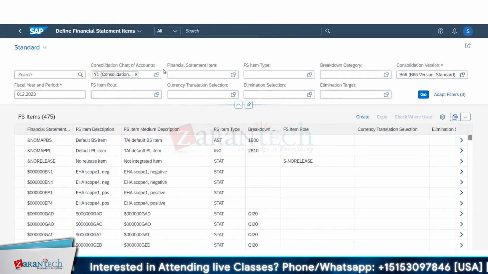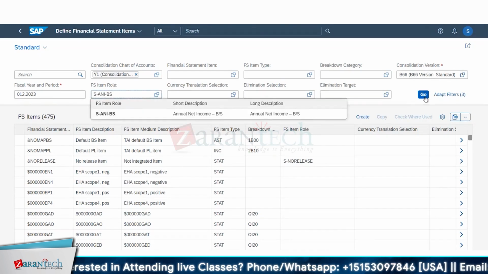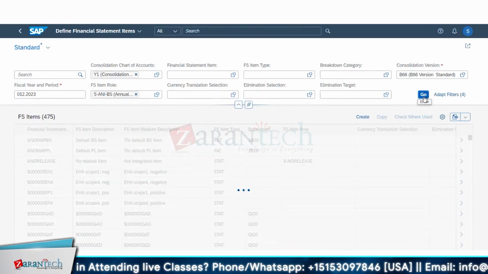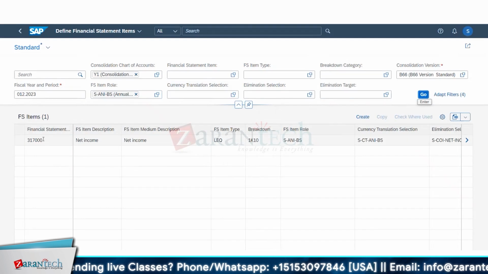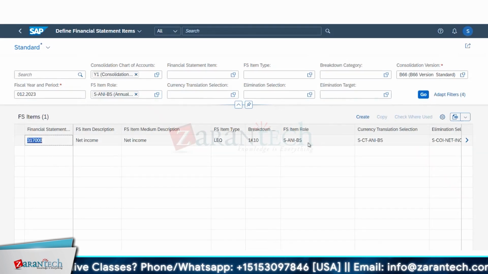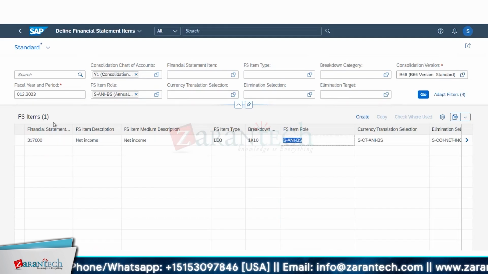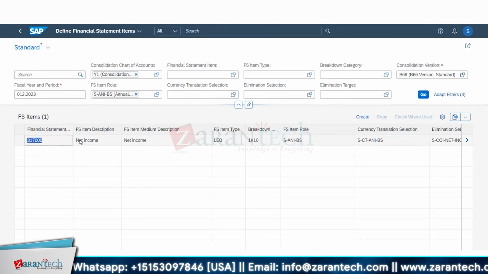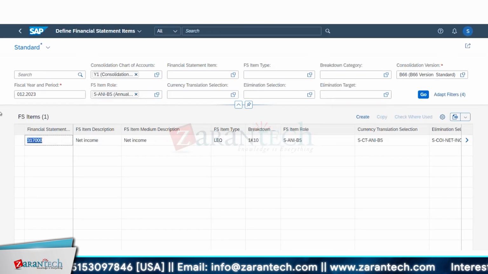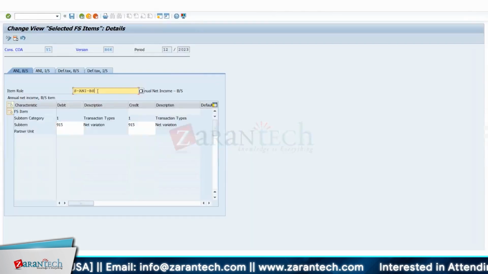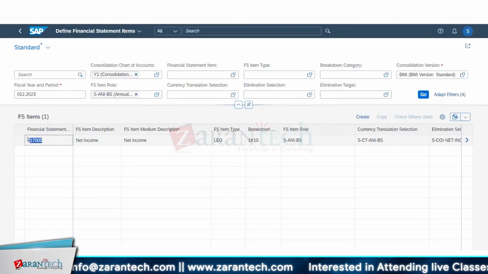If I search the FS item role, what has been assigned? We have not assigned the FS item directly. We have assigned, in this particular FS item, the FS item role S-AN-BS. So wherever I call this, it will pick this particular FS item. That is the purpose of the selection attributes in the FS item. If you see the configuration, we have used S-AN-BS. That means this is my current year retained earnings account.